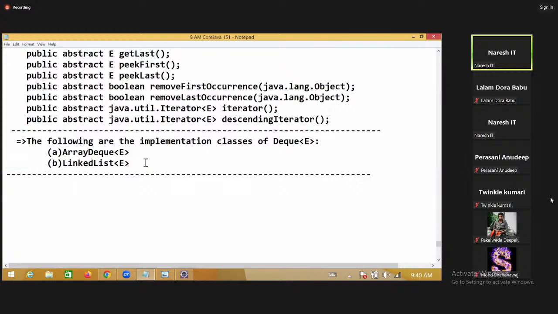Array DQ organizes elements in sequence. Linked list organizes elements in non-sequence. Quite opposite, these two. Like your array list, linked list. Array DQ, linked list. Have you observed? Array list, linked list, array DQ and linked list. So linked list is the implementation of both. Right. Write one line.